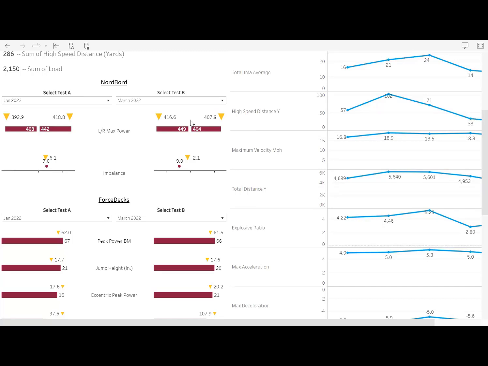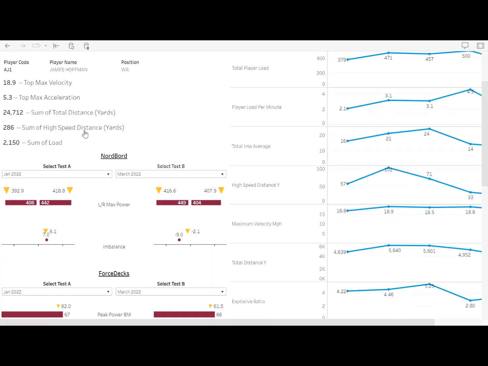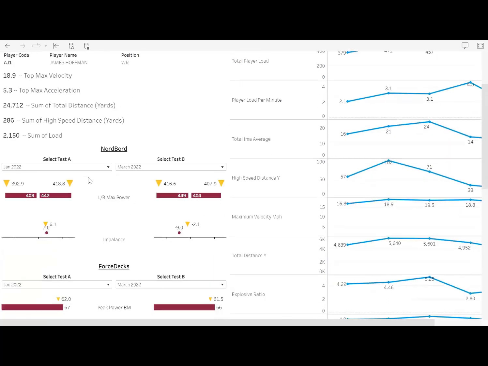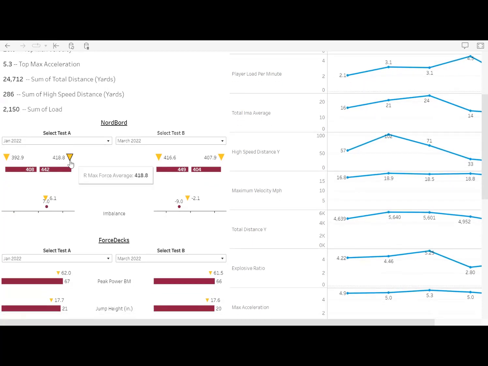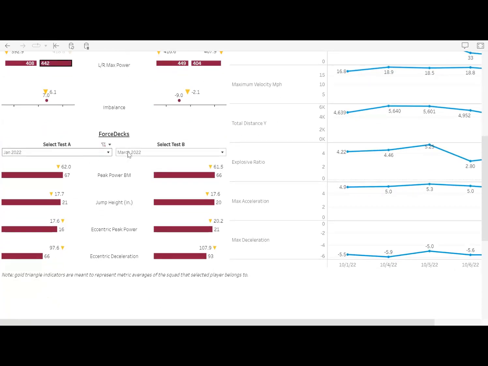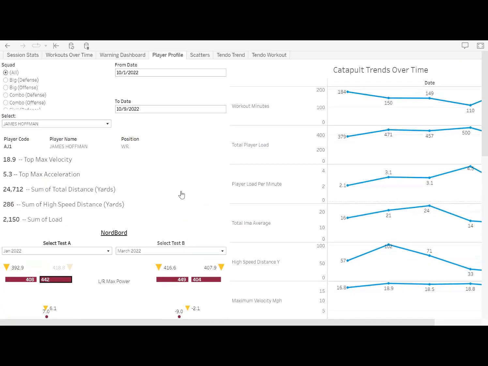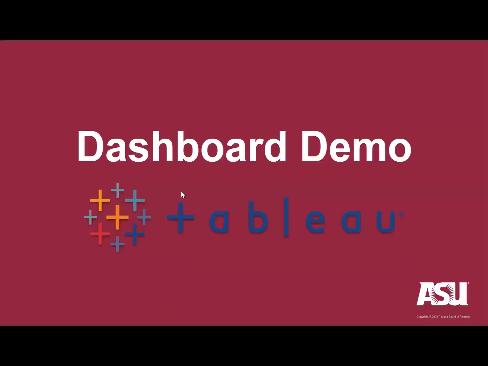And what's another cool part about this dashboard is for these individual stats on this part, these gold triangles represent the averages for their position group. So you can really easily compare between this player, James Hoffman, and he's a wide receiver. So this is going to be looking at that skill offense position group, or all the other wide receivers that are on the team. And so that's the average for him. And it does the same thing for the 4 stacks, same evaluation periods. You can select different ones here, and it's looking at those averages as well. And so now that we have done that, we can go into the next part.